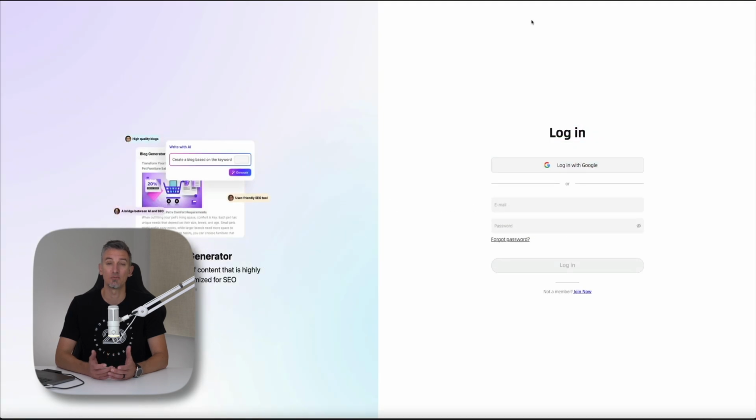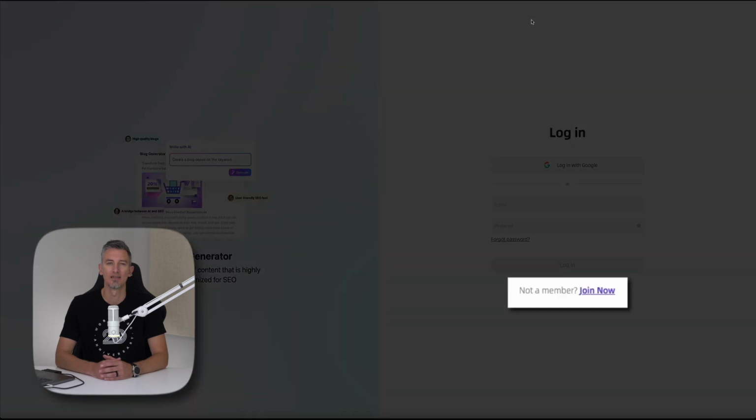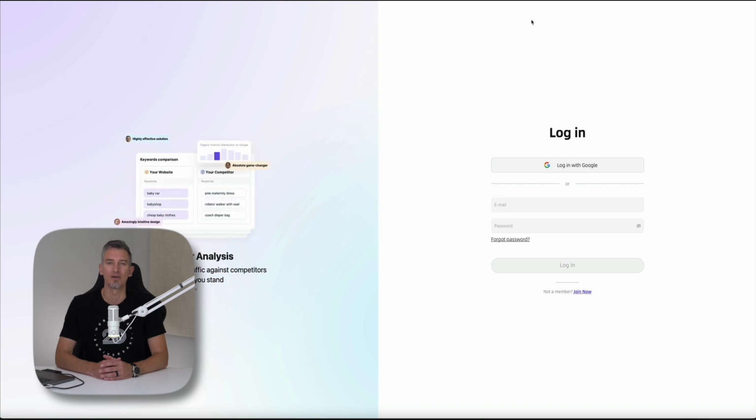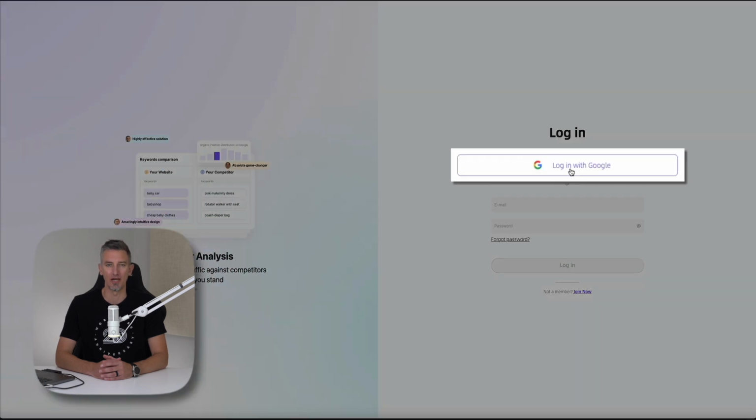So back at the sign-up screen, you can create a new account by clicking the Join Now link, or you could sign up with a Google account, which is what I'm going to do. So I'll click the Login with Google button.